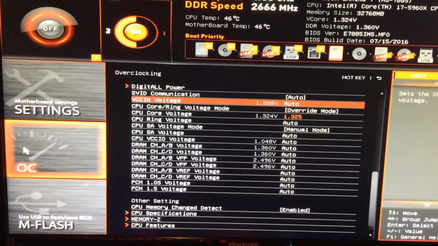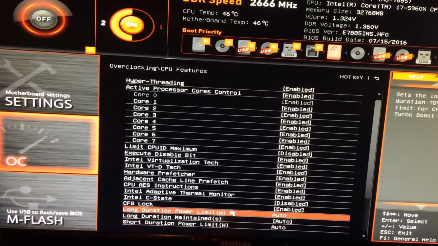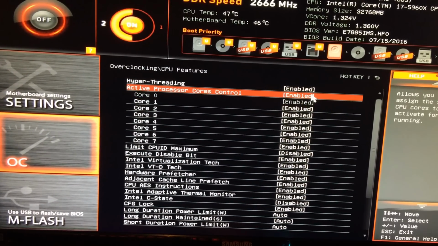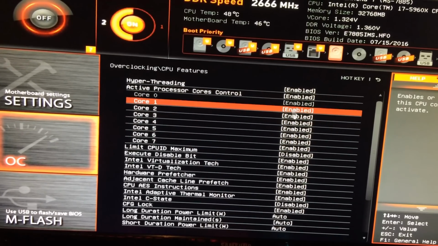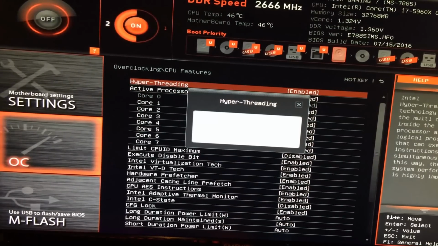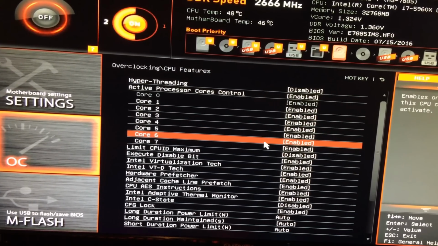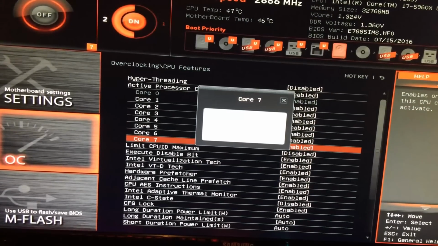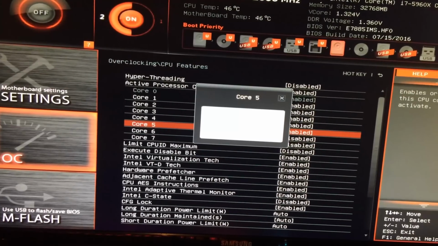So I'm using an Intel i7-5960X. The first thing I'm going to do is take you through to my CPU features. As you can see, core 0 all the way down to core 7. So that's 8 cores which are active. First thing I want to do is disable hyperthreading. And now I'm going to proceed to disable 4 cores. So I'll start with core 7 and work my way up to core 4.